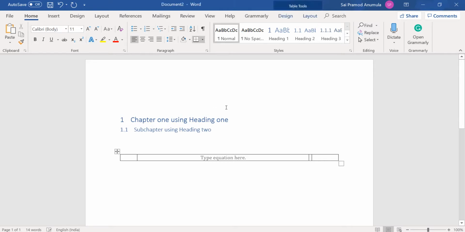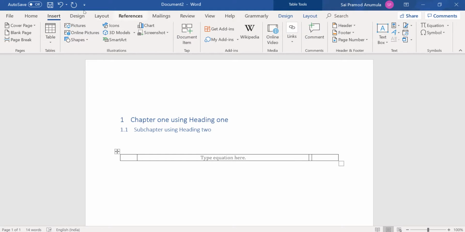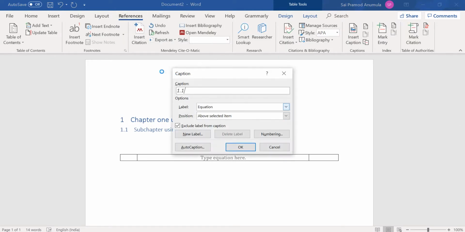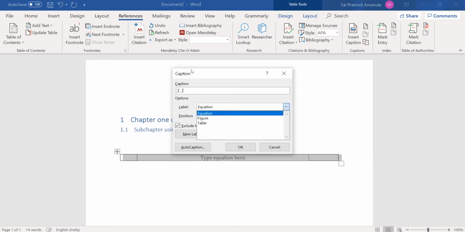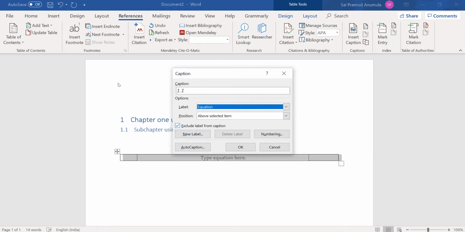So now you want to have a number here. Say your equation is the first equation, and you want first chapter, so it should be 1.1. In 1.1 the previous one gives you the chapter number, and the last one will give you the equation number. So we'll go to reference and then insert caption. Here you click on the equation, and make sure you check this exclude label from caption, or else you will get it as equation 1.1.